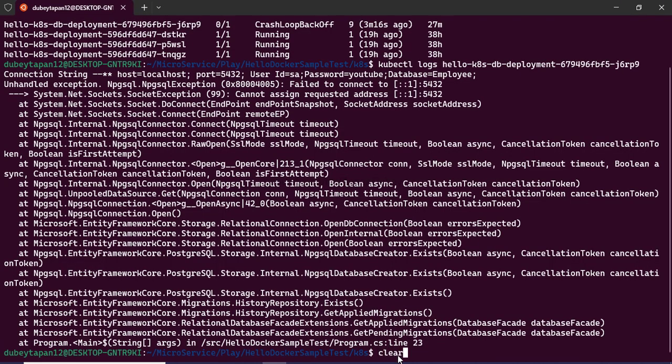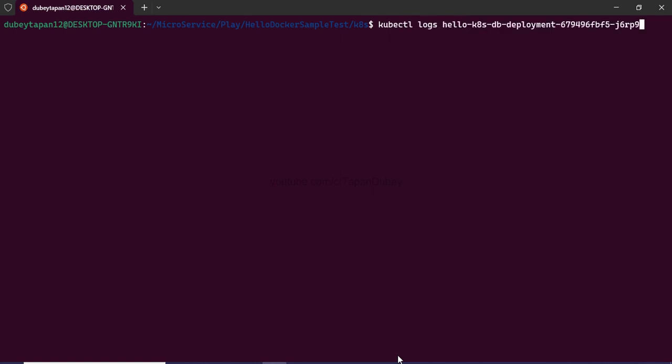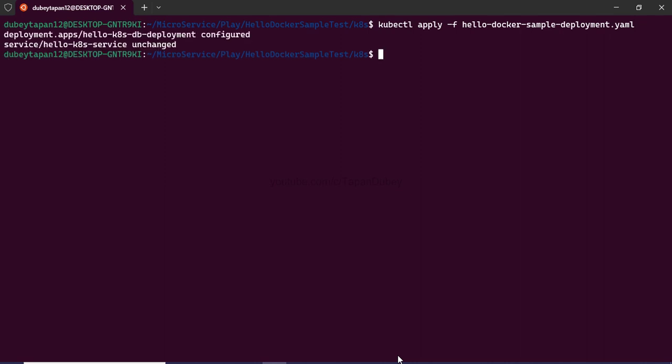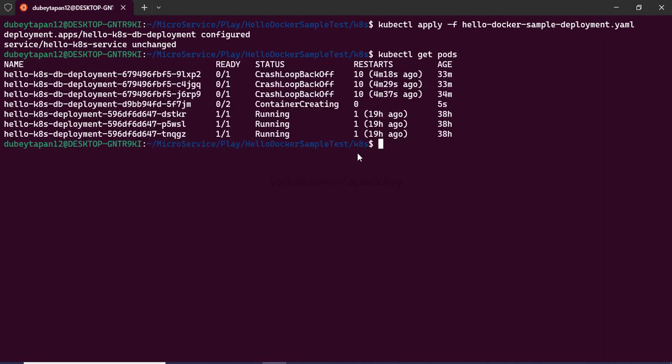Let's clear this all. And now we will run the kubectl apply command again. So let me run kubectl apply, and let's run the kubectl get pods command. We can see that it is in the container creating status. So let's wait for it, and this time instead of 0 of 1 it is saying 0 of 2. That means it is having two containers, and it is still in the container creating status. So let's give some time, and we'll run the get pods command again.